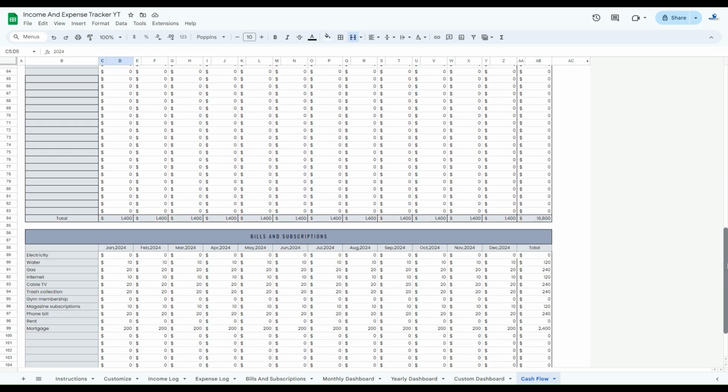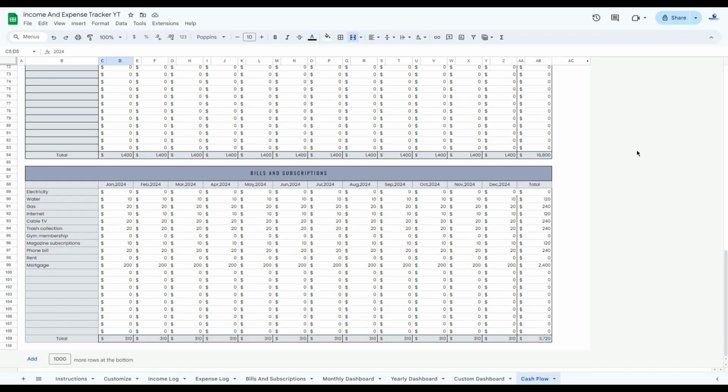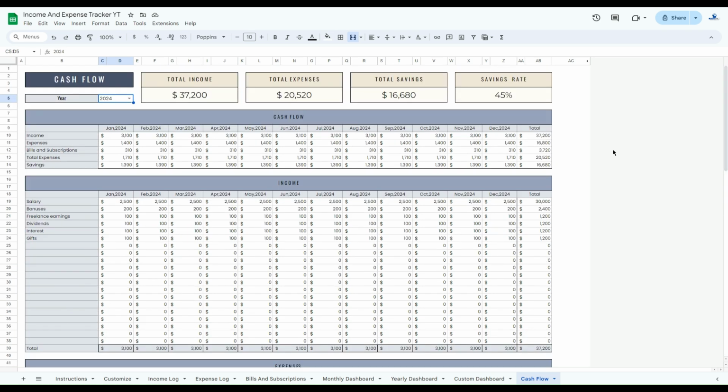The Bills and Payments table lists all bill payments and recurring expenses, including the amount paid every month. This table helps manage recurring financial commitments effectively. The Cash Flow tab offers a thorough understanding of your yearly financial activity, helping you manage finances efficiently, plan for future expenses, and make informed decisions.